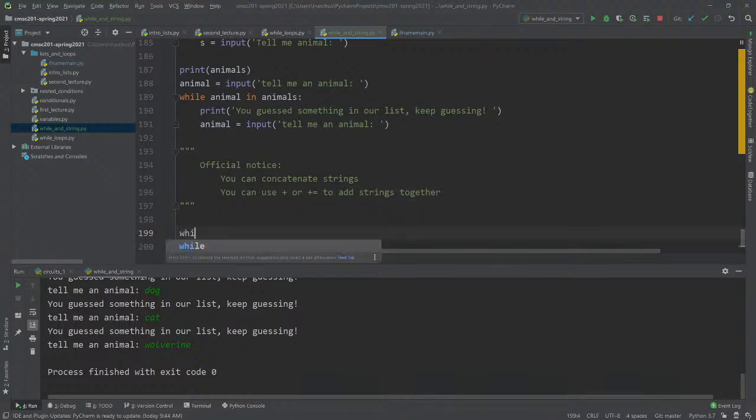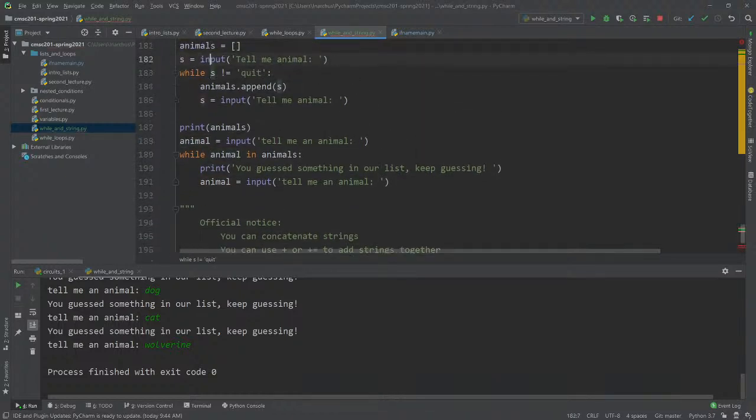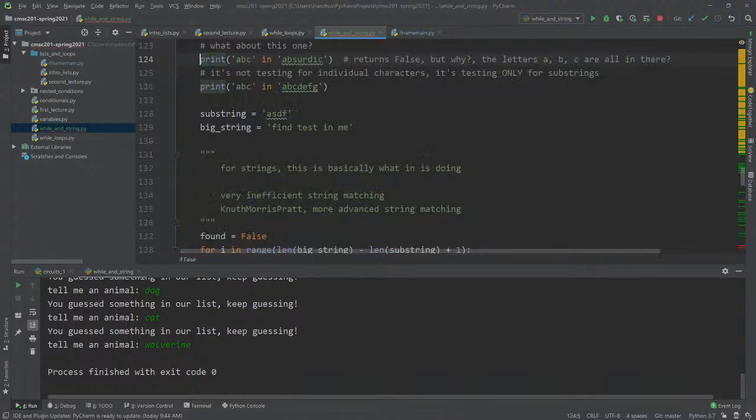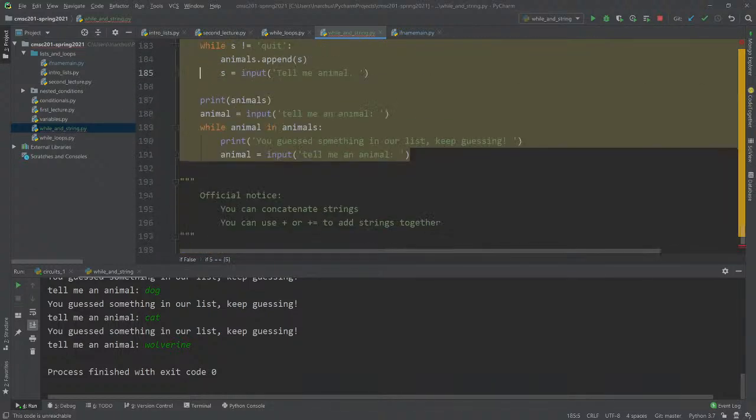So for instance, let's do the same thing here. Let's tab all this in so it's in the if false block so that it doesn't run. And then let's steal that while loop here.